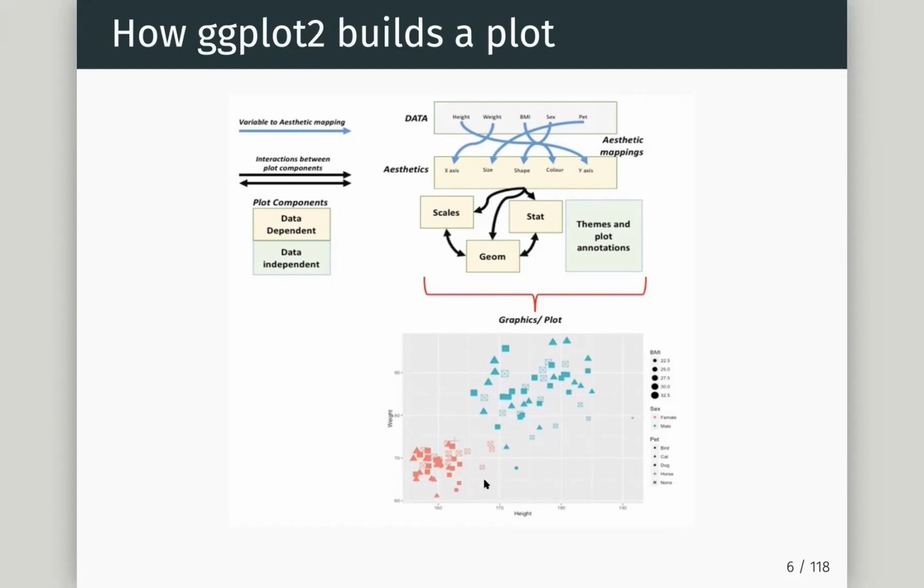And now we have this really complex graphic where we have an X, Y plot, but we have BMI, different sizes, points. The sex gives you different colors. If you're female, you're there. If you're male, you're there. And the pet done by different shapes.